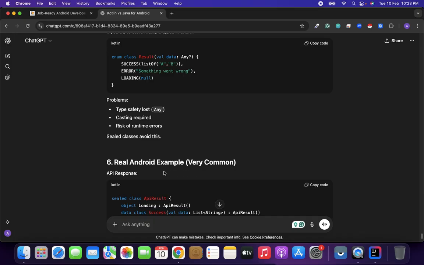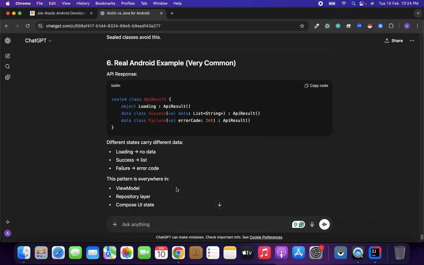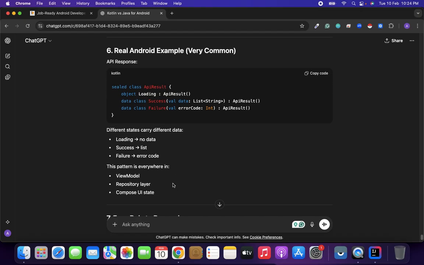A real-life Android example, very common: sealed class ApiResult with object Loading, data class Success with val data: List of String, and data class Failure with the error. So we define state and define data: Loading has no data, Success has a list, Failure has an error code. This pattern is everywhere in the ViewModel, repository layer and Compose UI.